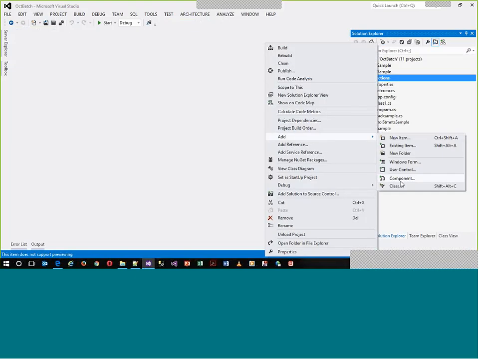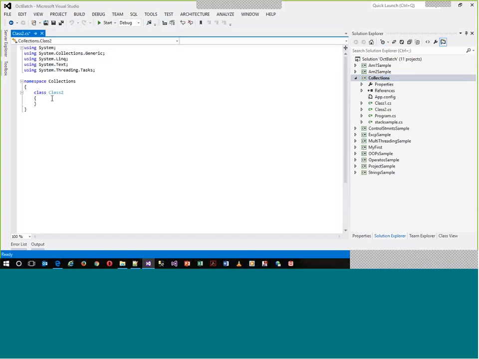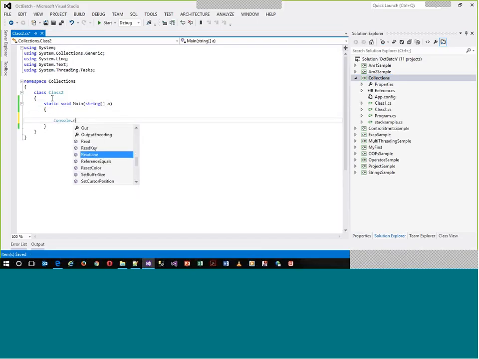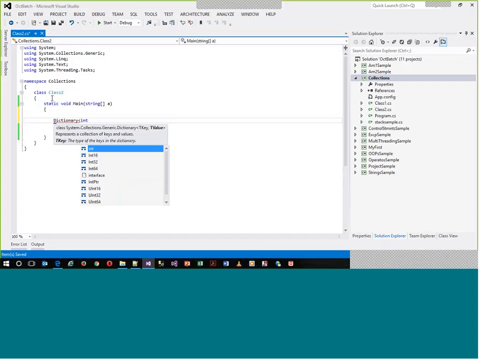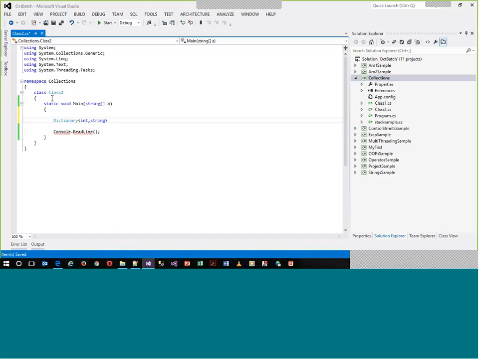Like you can say add a class. Let's add this class and say static void Main with string array args. We have a Console.ReadLine. Now here I'm gonna say Dictionary, and here you have to provide two data types. Let's say for the key I'm providing int and for the value I'm providing string. I can provide any data type I want. Both can be string, both can be int. It's up to your requirement.